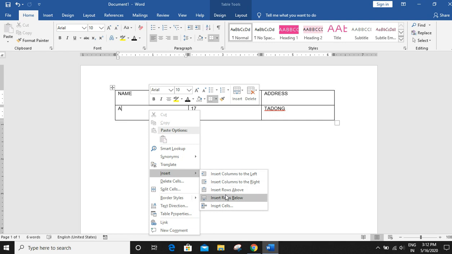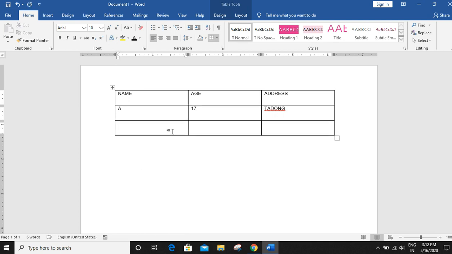From this option, I'm going to say row below, that means it's going to add one row below this last row. Or if I say insert above, that means it's going to add one more row above this particular data, before the 8, 17 and Tadung. So if I do insert row below, it's going to insert one row below it.